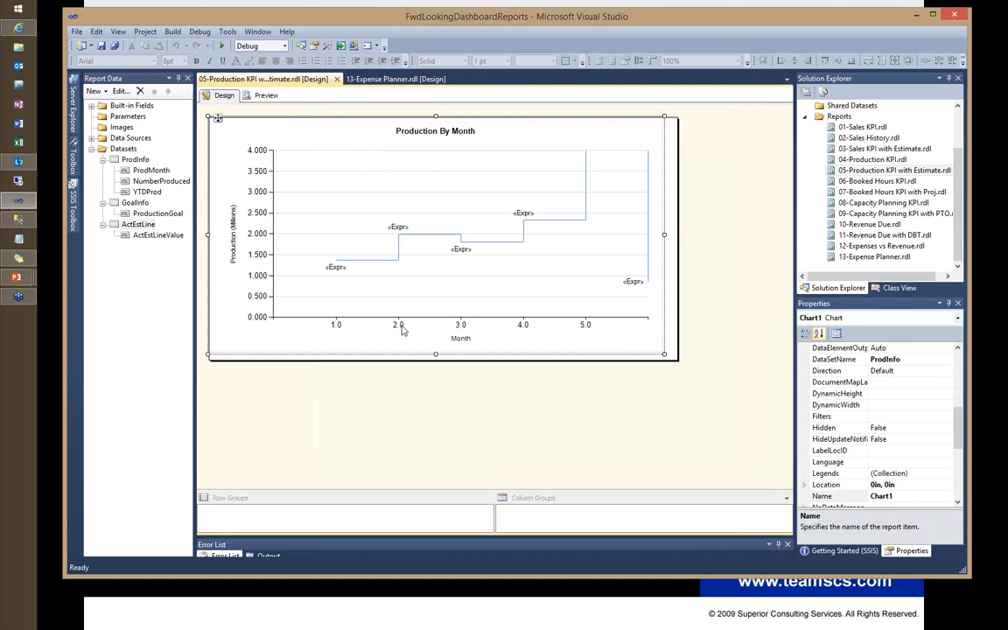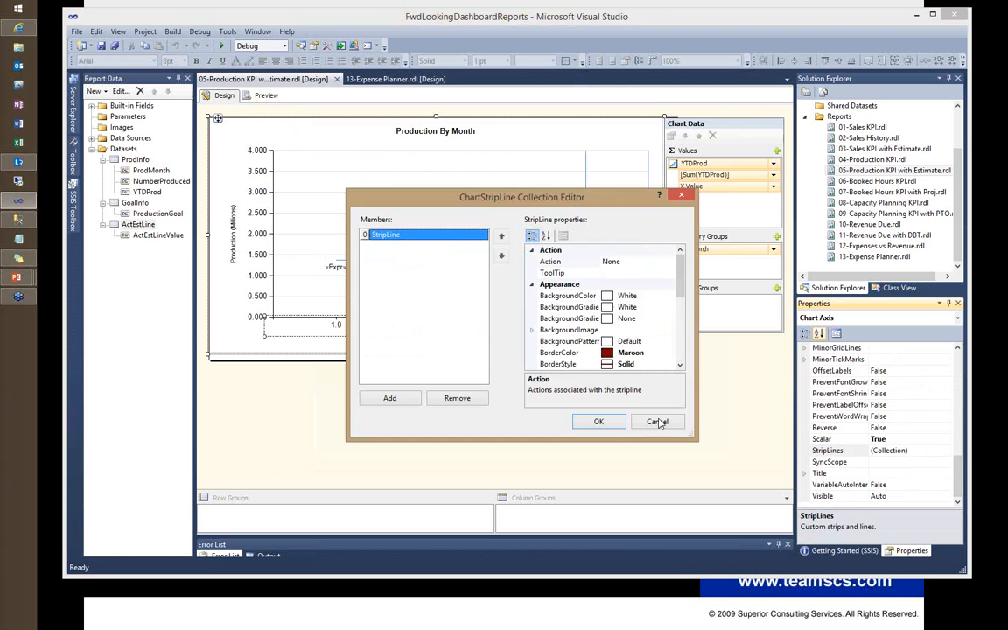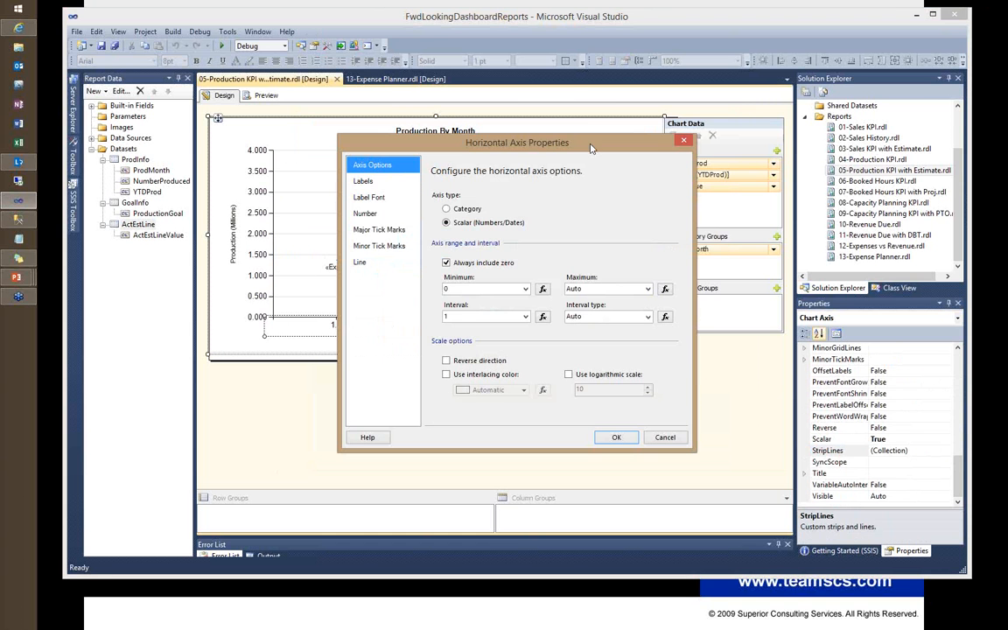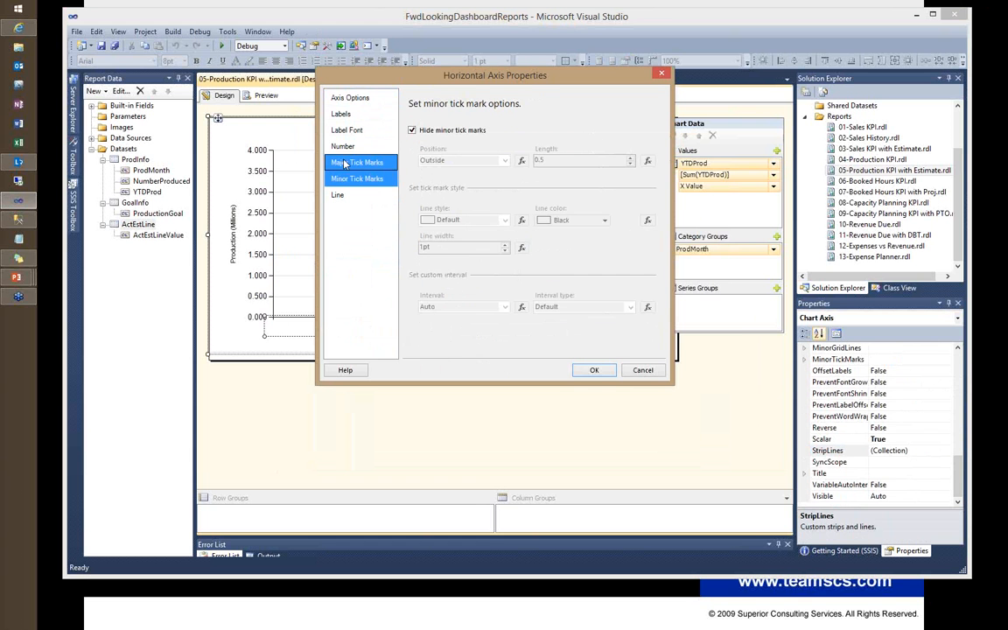And then I'm using the strip line again, but this time I'm using it on the horizontal axis. So if we look at that strip line collection. And one thing I should point out, if I look at the properties of the horizontal axis in the pop-up here, the dialog box, that strip line does not show up on any of my pages.